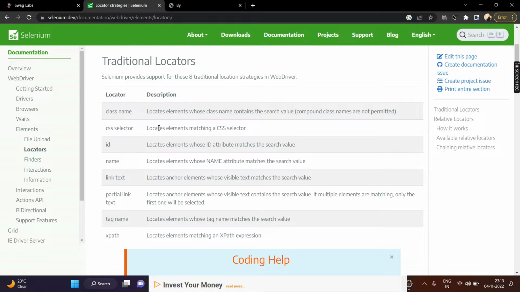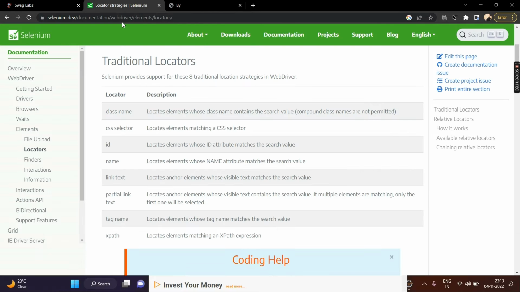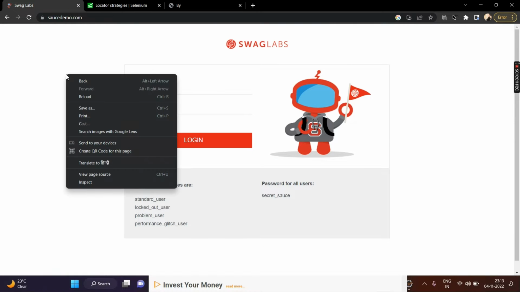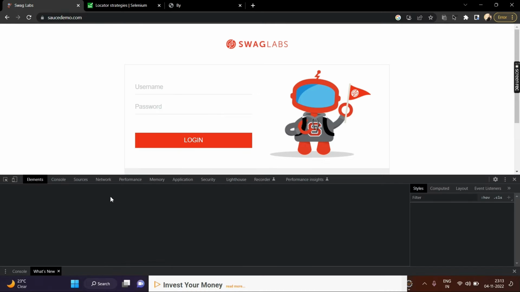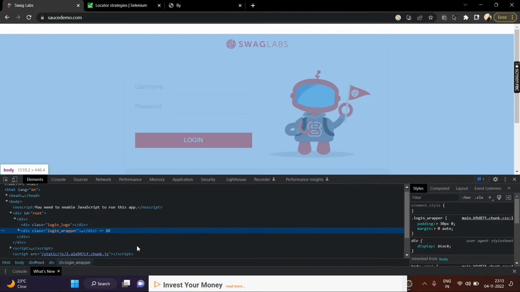See, every web page is made by coding at the back end. So what kind of coding? The basis of every web page is HTML. If you have studied HTML, you must know what class name, CSS selector, ID, name, link text and partial link text are. If you have not, do not worry, I'll tell you all these things. You can just right click over the web page and click on inspect, and you can see the complete HTML coding of the web page.